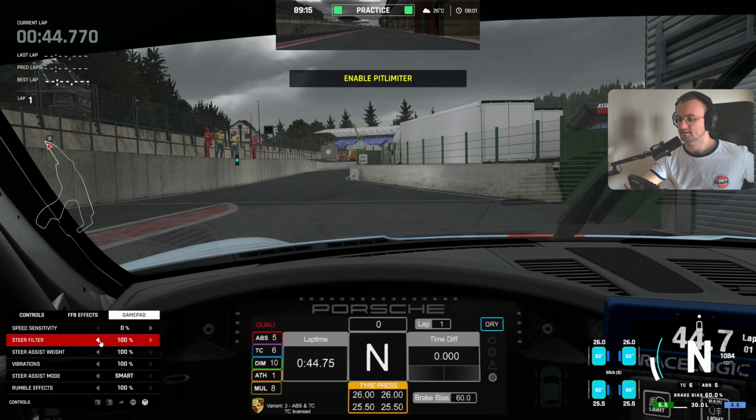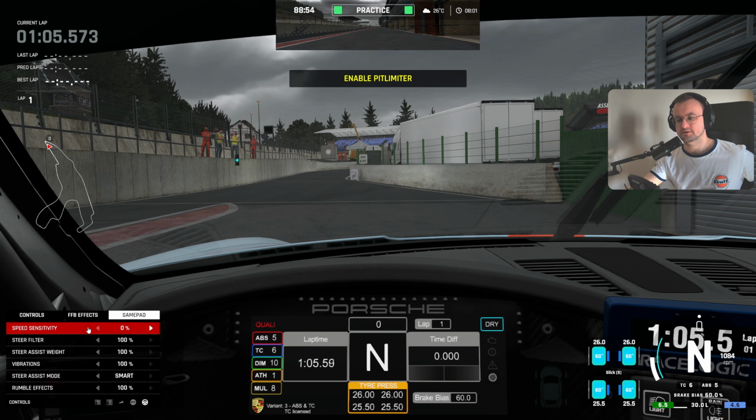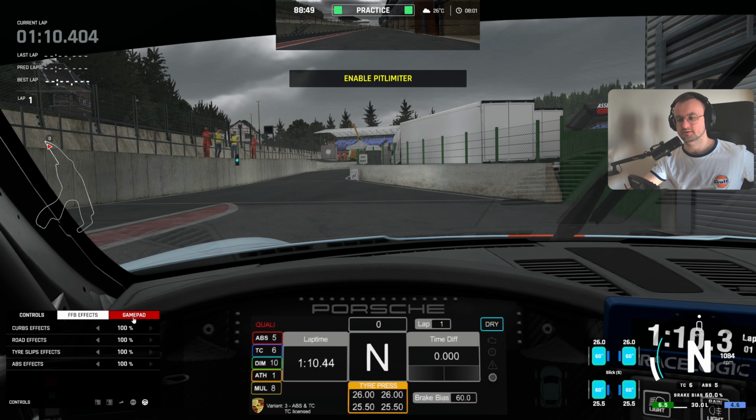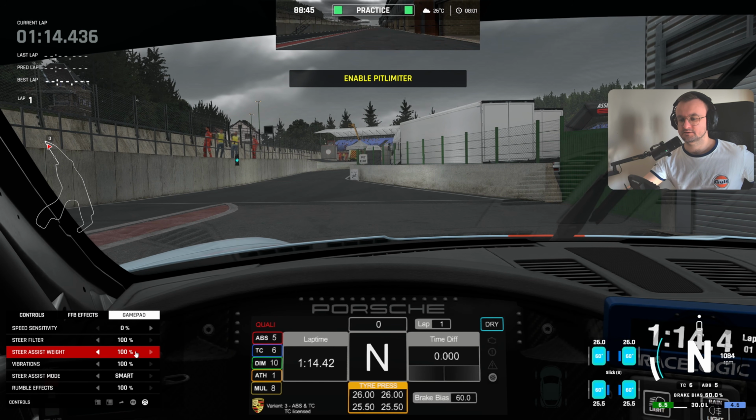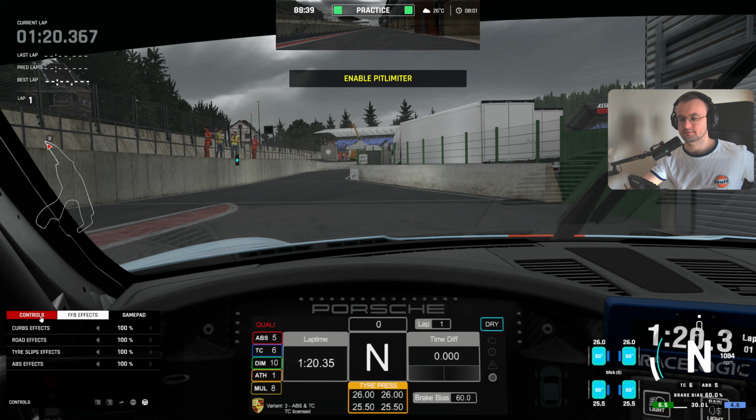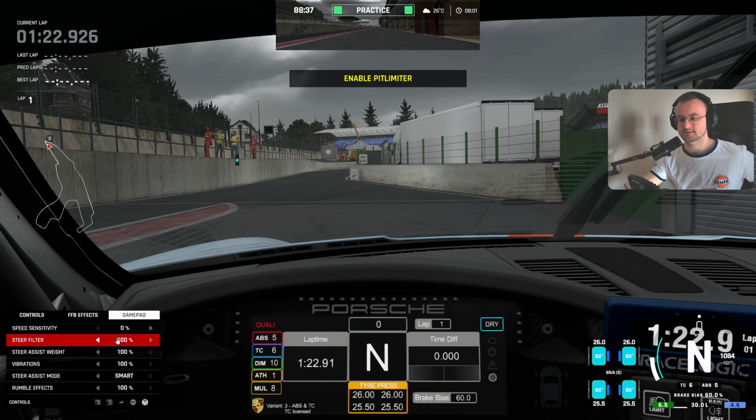I don't know why, but forget about it, because these settings that you're seeing right now are the best settings for any type of the controller that you might have. So it will drive just like GT7 almost on the console. So steer assist weight to 100%, steer filter to 100%, speed sensitivity to 0, and previously it was like steer filter set to 80%, steer assist weight to like 30% or 35%, and speed sensitivity to 50%. But it's no longer the case.